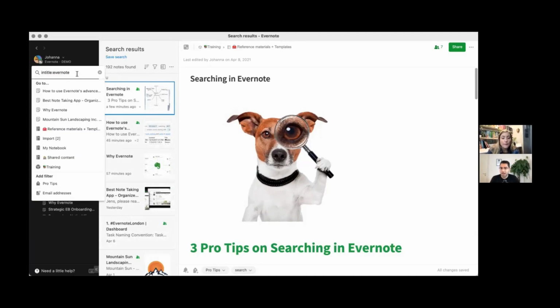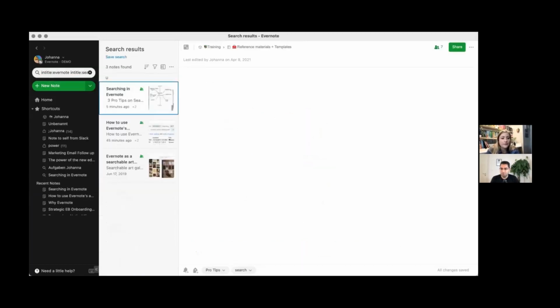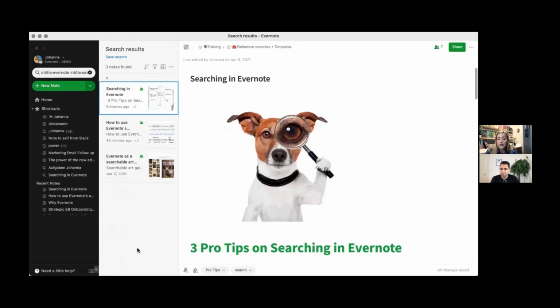And can you combine it with other operators as well? Like put more than one in title? Yeah, definitely you can. So I can basically say here, okay, I want in title Evernote, and maybe search. Cool. And what you will find, this is almost like a tag search. It narrows it down. And then of course here, I can also use my filters again, if I would like to. All right. Very useful.